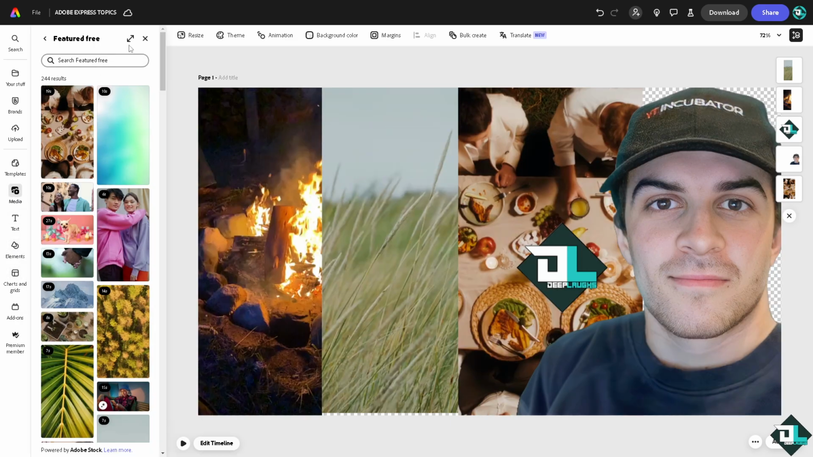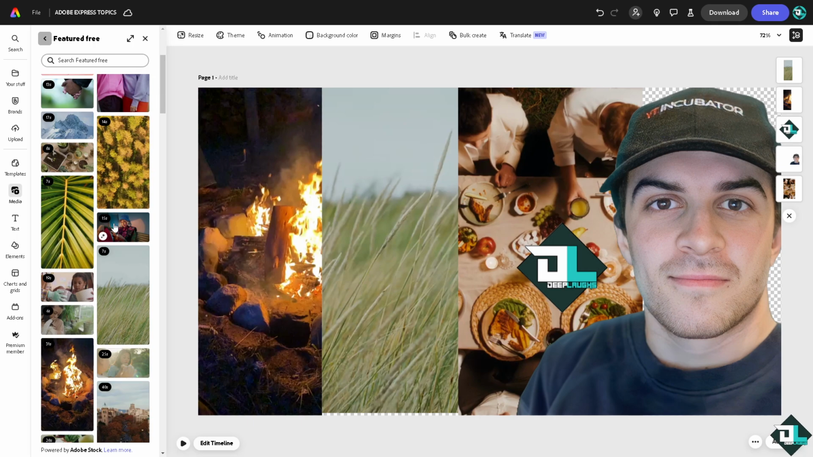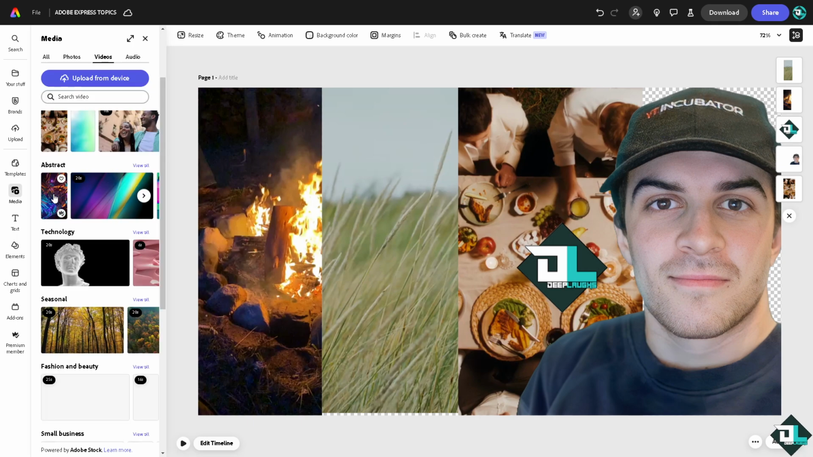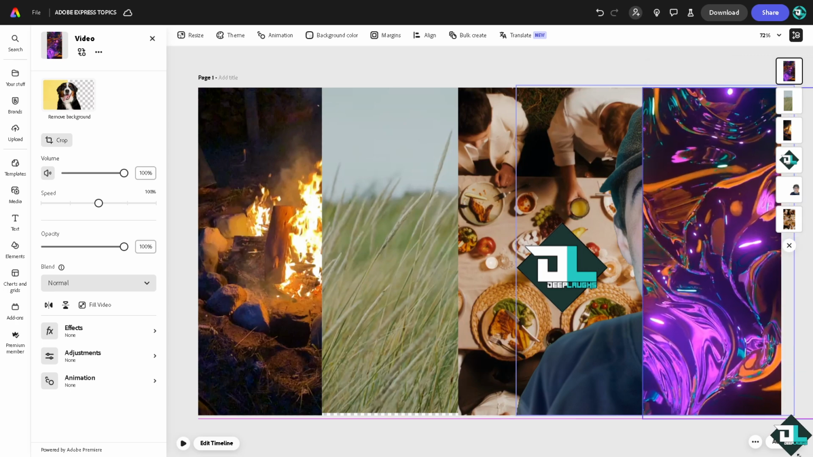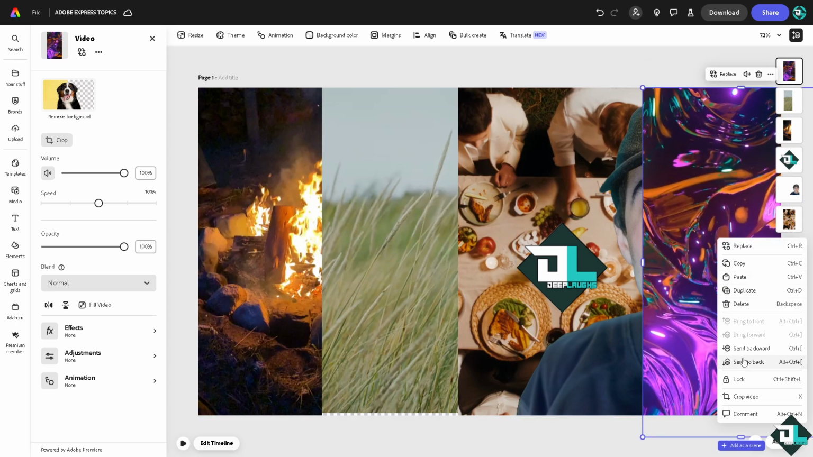Hover to the media section again. Go to the most recently used. Wait for it. It takes a little while. Right. So this one right here, which is going to be at the very back. Send to back. All right.